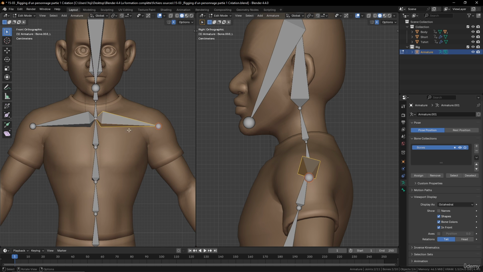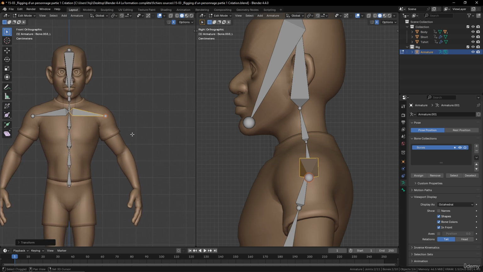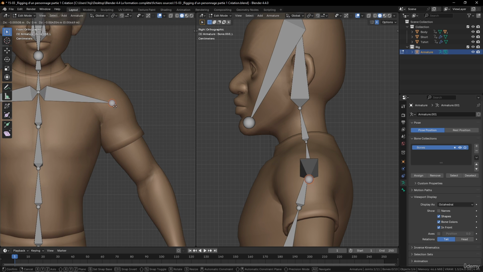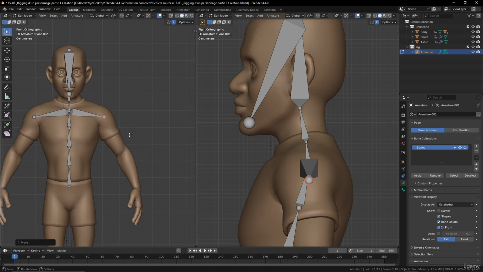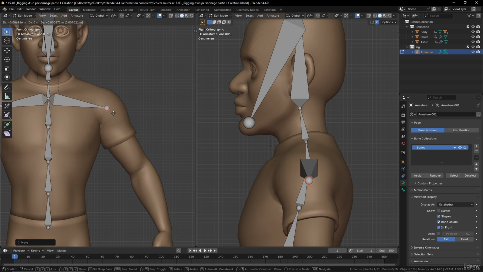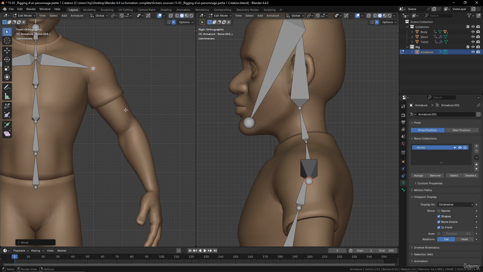The goal is to have a good orientation, so use Ctrl R if needed. Put this into the center of the main geometry. You can see that here it's well centered, and here it's well centered as well. And we will do basically the same for the arm and the forearm.